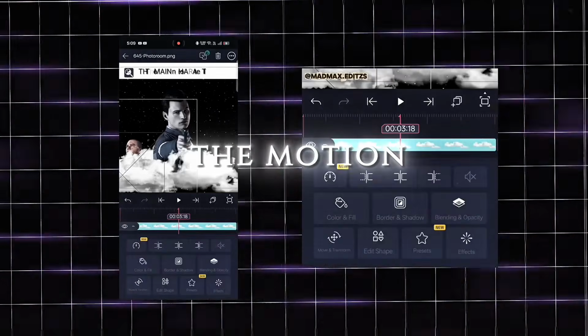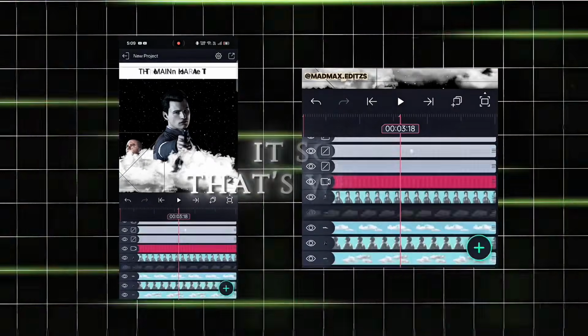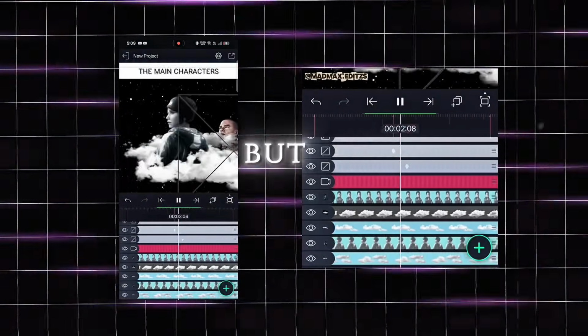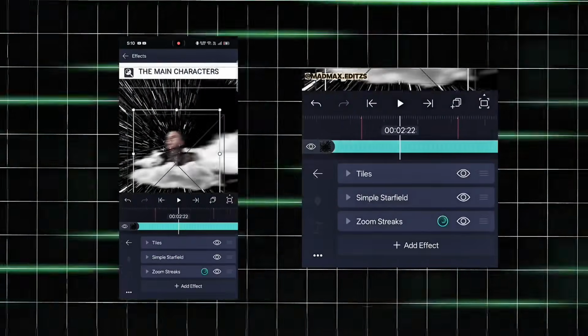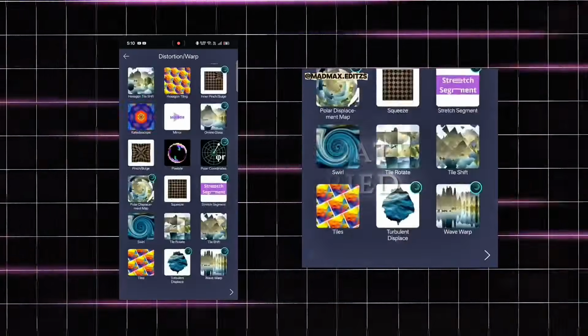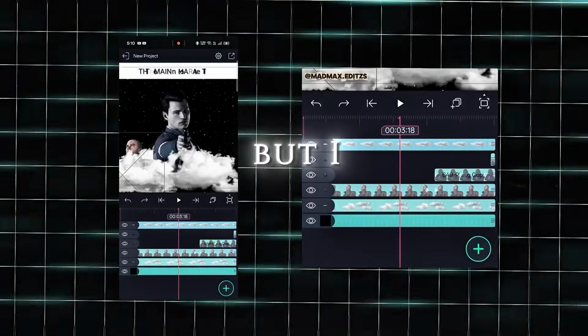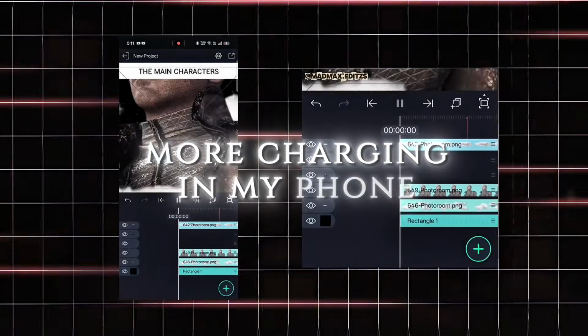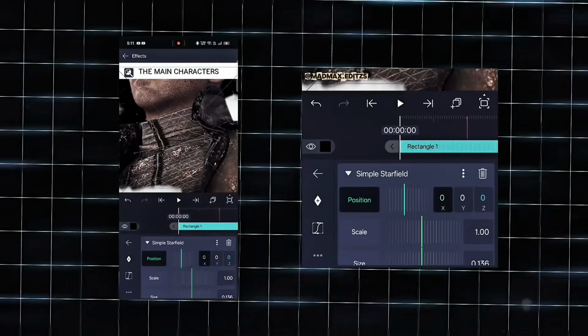Just add the motion blur to see how it would turn out, but I didn't quite like it, so that's why I didn't add it in mine. But if you want to try and see how it turned out in yours, sure you can. After that I also tried the linear streaks and zoom streaks, but I didn't have any more charging in my phone, that's why I didn't try it, but you can if you know how to use it.